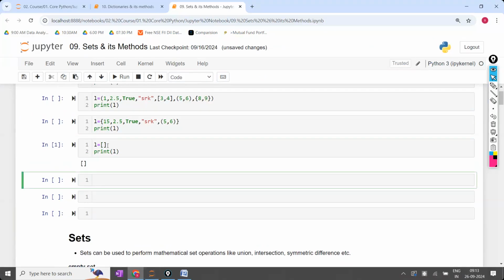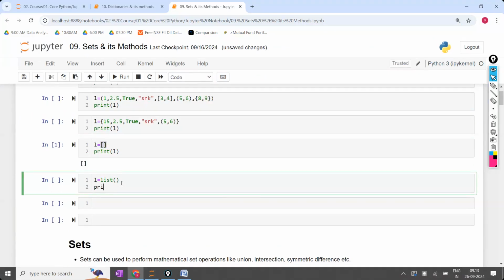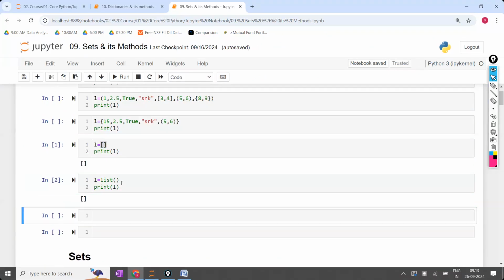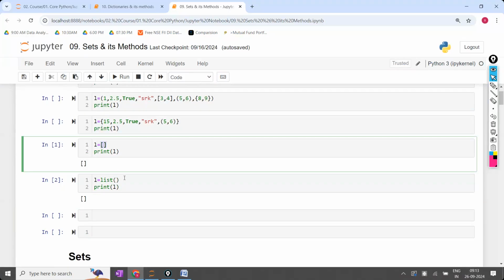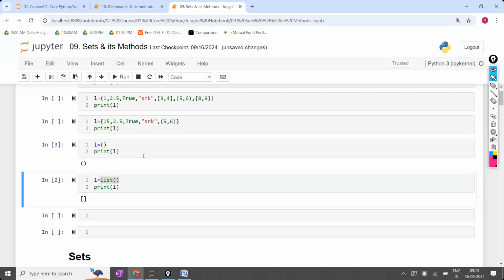There is a second way for this same thing: L is equal to list(). When you print L once again, it gives the same answer. So an empty list can be assigned in two ways: one by using the square brackets and the second by using list(). Similarly, the tuple also has two ways. The first way is empty parentheses to create the empty tuple, and similarly we have tuple(). If you don't write anything inside tuple(), it means you are converting nothing into an empty tuple.